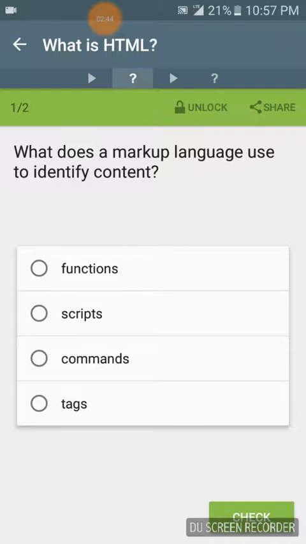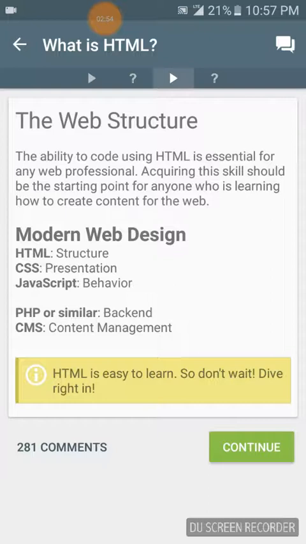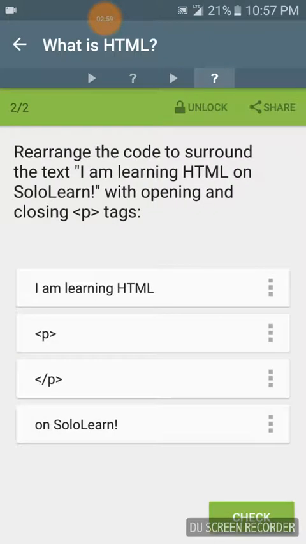What does a markup language use to identify content? It uses tags, and then you check yourself. And you get this little ding with a little correct symbol if you're right. Continue. And it gives you a little bit more information. You read the information, you click continue, and then it gives you a little something to do. Here it wants you to rearrange the code to surround the text I am learning HTML on Solo Learn with opening and closing P tags.